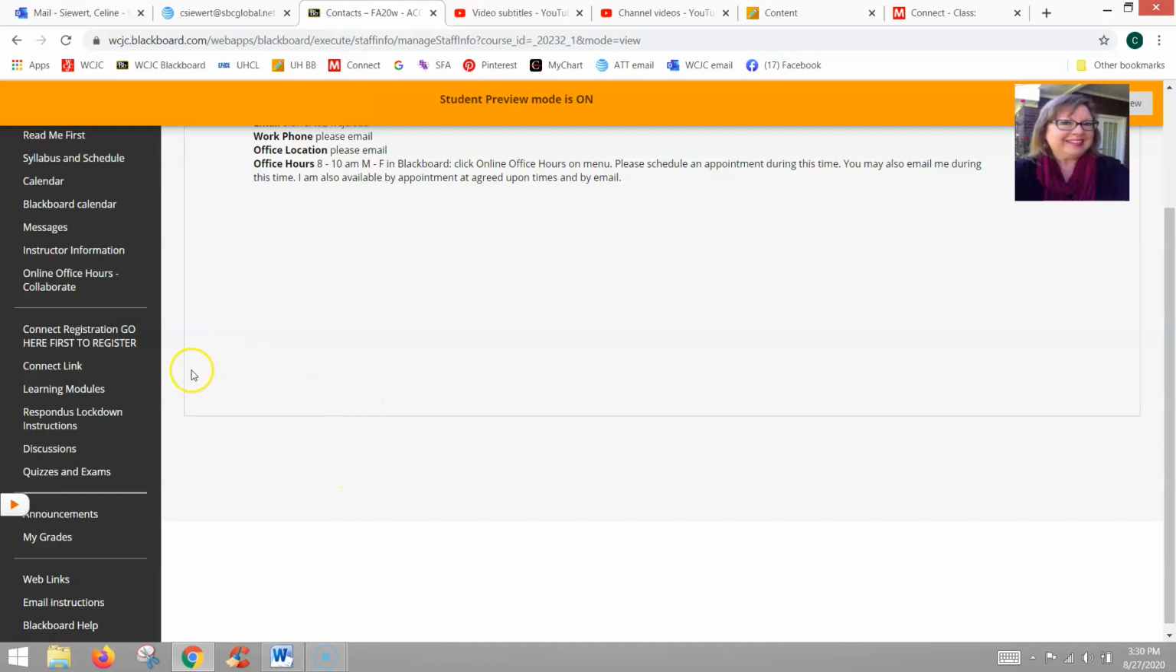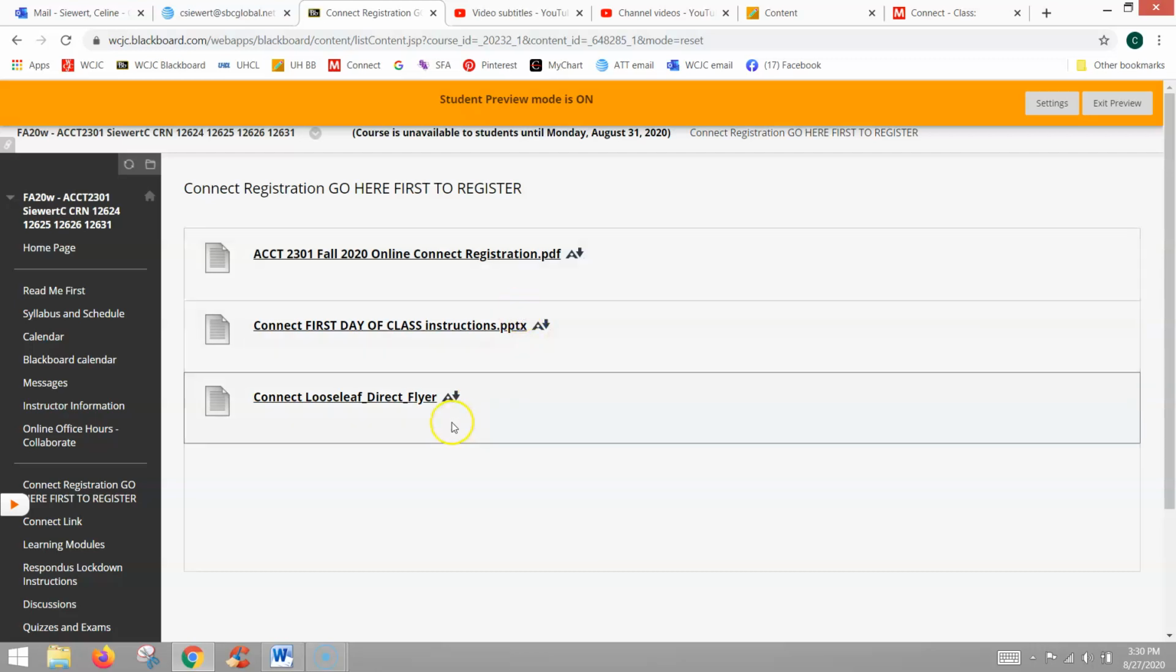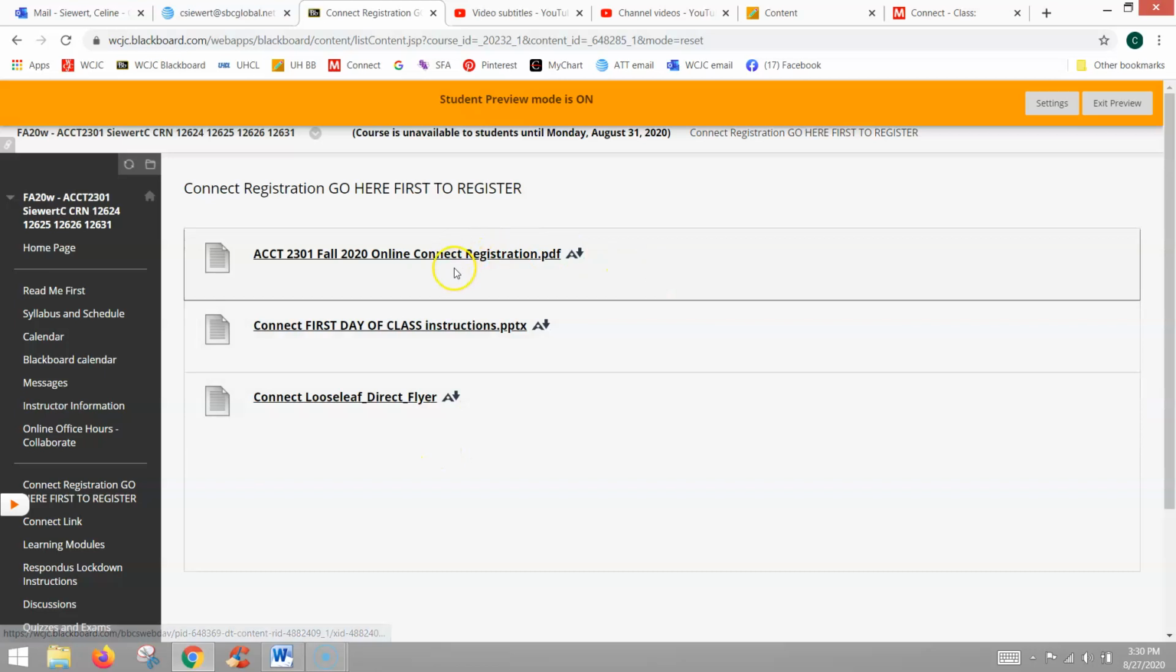To register with Connect, you're going to go here. Right here is where you're going to actually register for Connect. That's the software from the publisher that gives us our homework. It's our homework manager. So you're going to go there for your homework assignments. And then there's some information on the first day of class, how to get in and if that's needed. And if you want to purchase the loose leaf papers in addition to the ebook, you can. But really all you have to do is go into here.